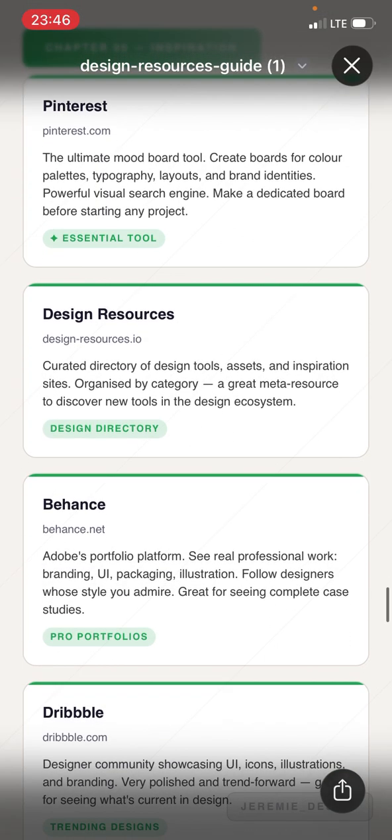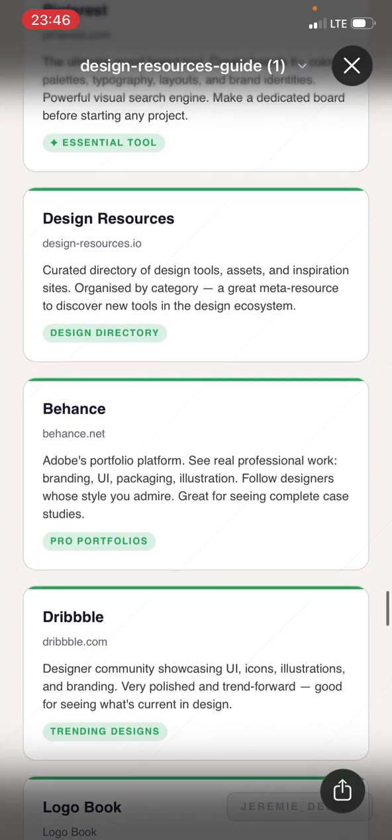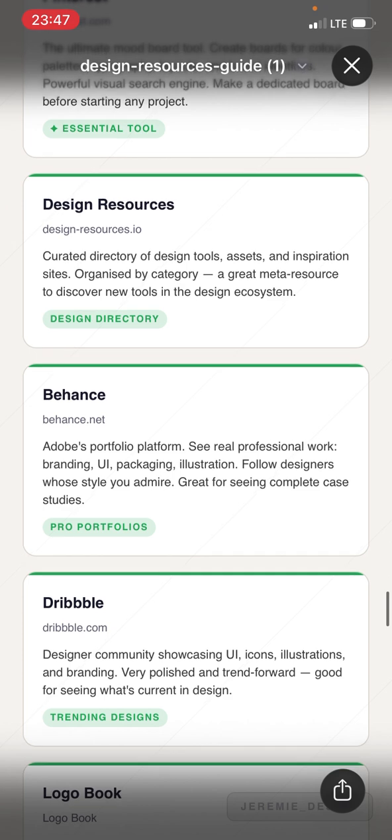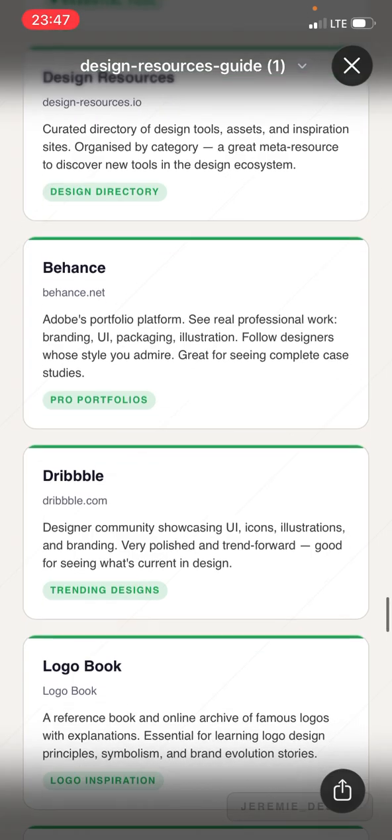So we also have design resources. We have Behance. I also have a Behance account where my designs are stored. By the time you are coming up with your design and you observe your designs are coming out nice, Behance is basically used to build a portfolio for graphic designers as well. It is Adobe's portfolio platform, showing professional work in branding, UI, packaging, illustration and all. If you enter Behance, oh my god, you will see professional brandings, professional designs.